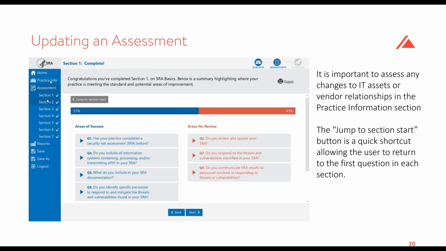Or maybe I'm getting ahead of myself, the first place you should go is to the practice information. It's important to review the practice information sections like your asset and vendors list if there have been any changes to your IT equipment or vendor relationships. And assets and vendors, as we reviewed earlier, can both be added and deleted in those respective sections. So it's important to consider, when you're reviewing, go to practice info and see if there have been any changes in either of those two areas.